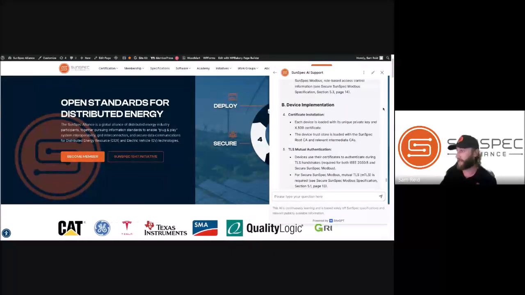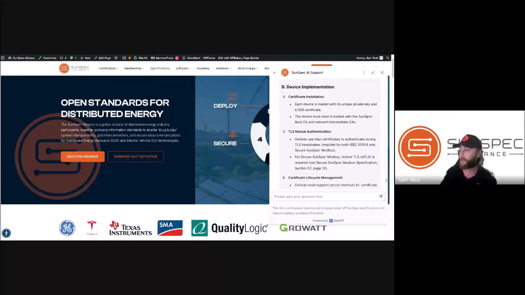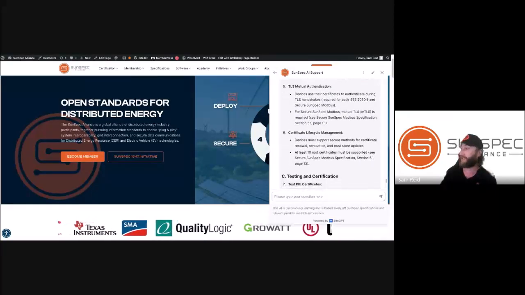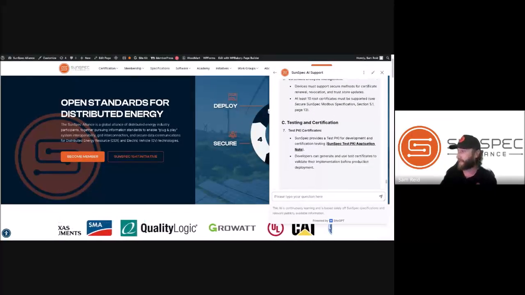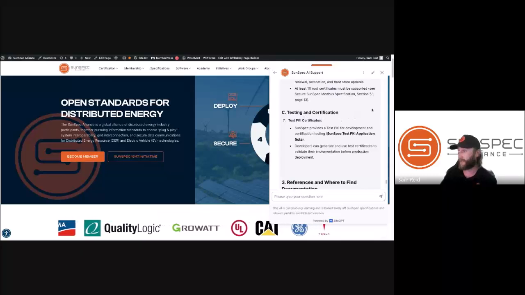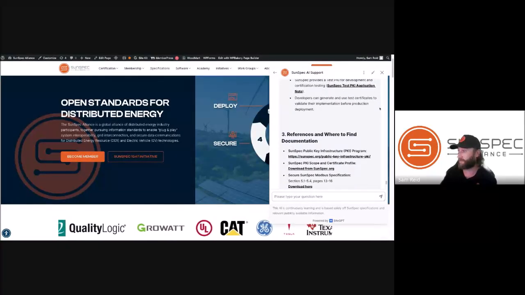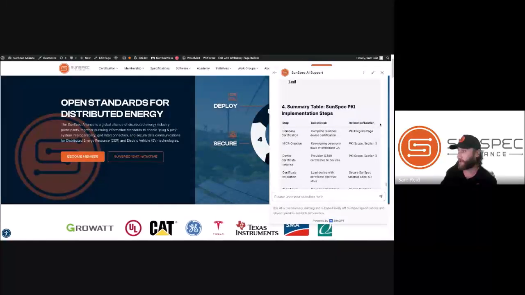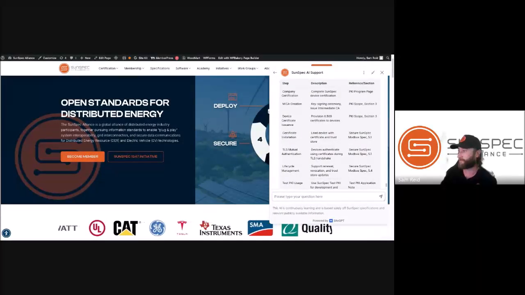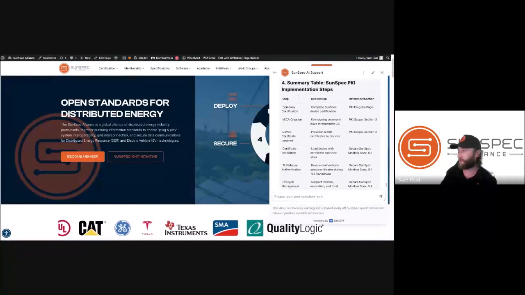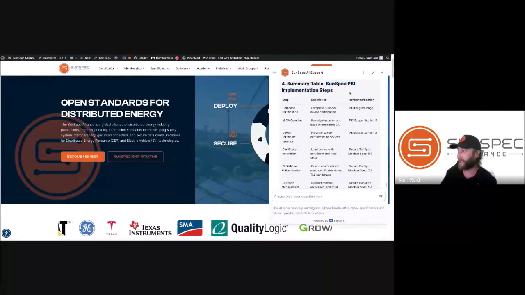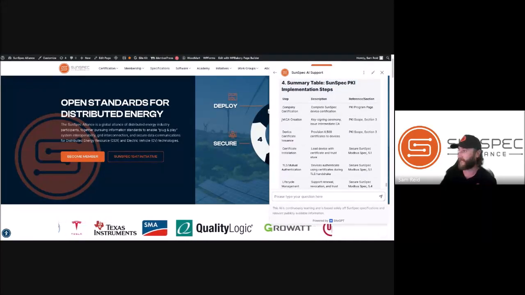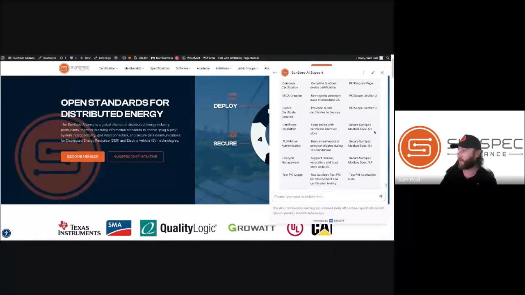It'll go into device implementation, how the certificate needs to be installed, TLS mutual authentication, certificate lifecycle management, and then it's going to go into the testing and certification. Of course, it points you where to find the documentation and provides a summary table. So it's going to give you the full steps for a SunSpec PKI implementation. Exactly what you need to do and where you need to find it.